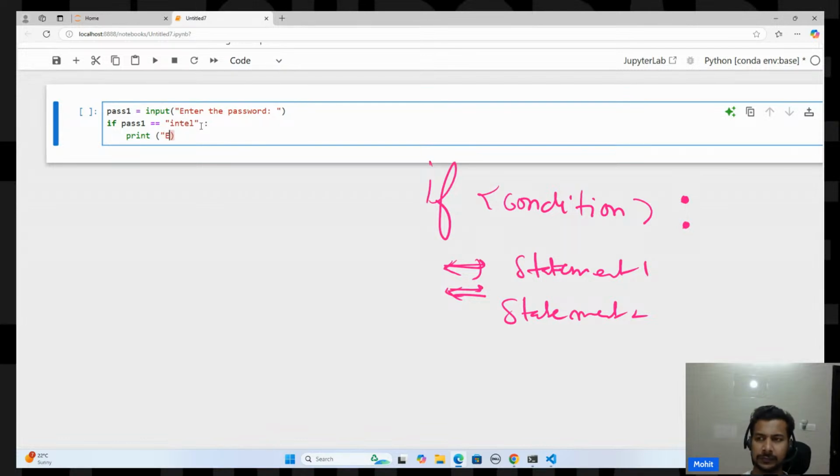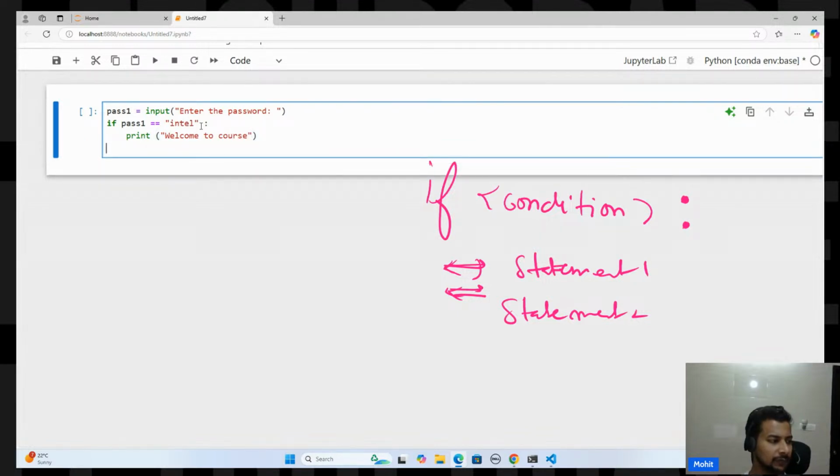Welcome to course. Right? Welcome to course. Indentation means some space. Yes, space or tab. So what is the exact meaning? I'm printing one more statement. Then done.